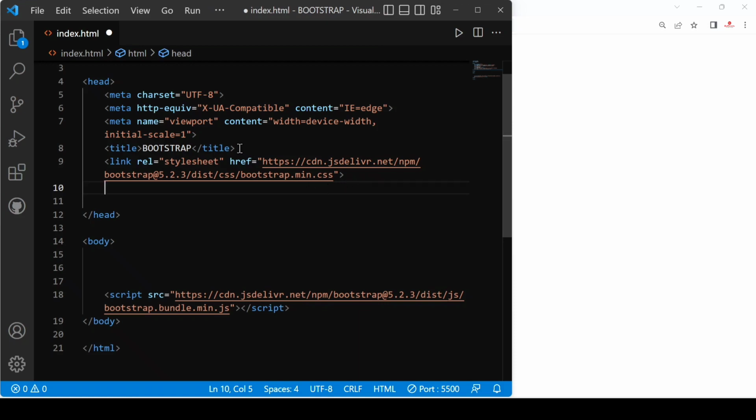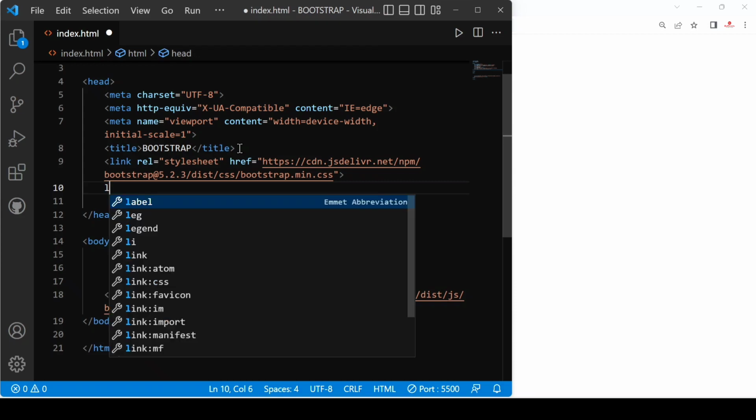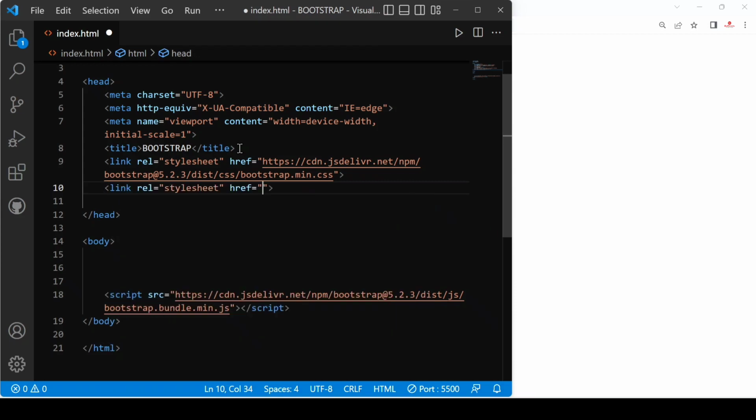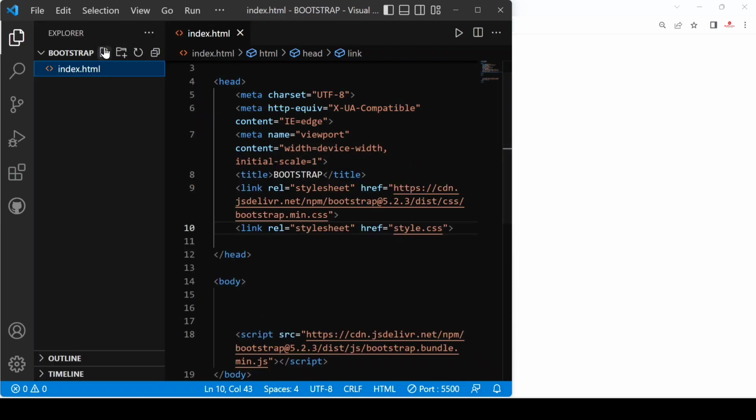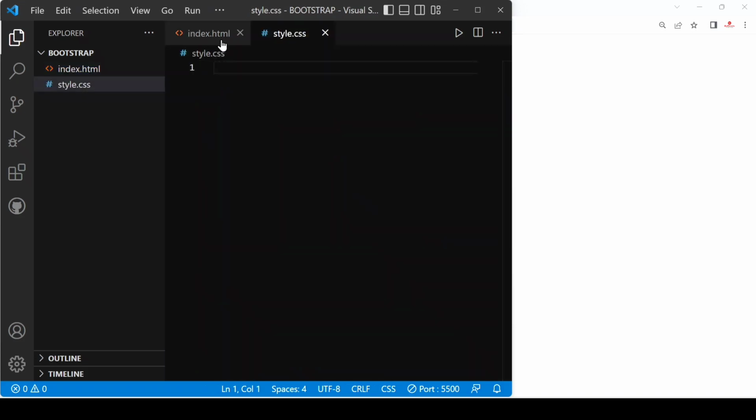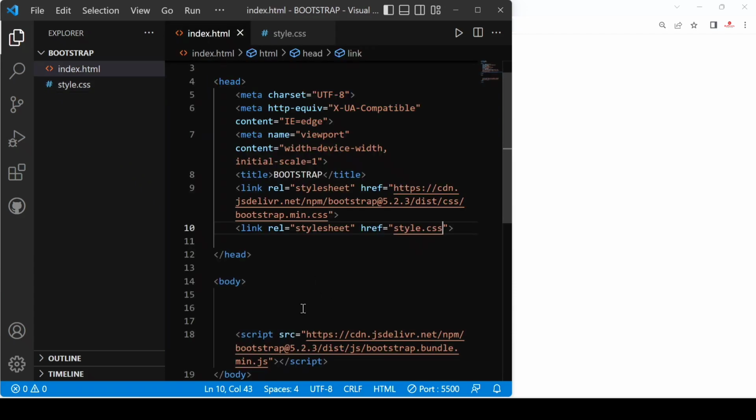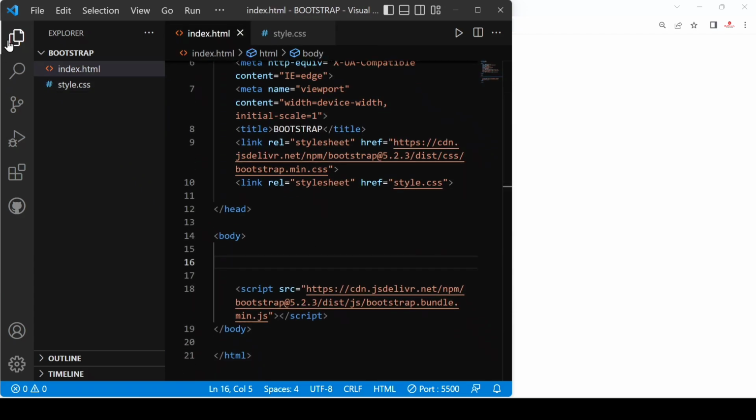If you provide it before that, it will not appear in your web page. So we have to use link, and after that we provide style.css. Now we have to create this file. I just click on plus and create style.css. Now hit enter.